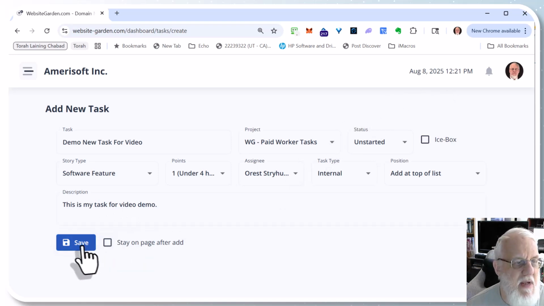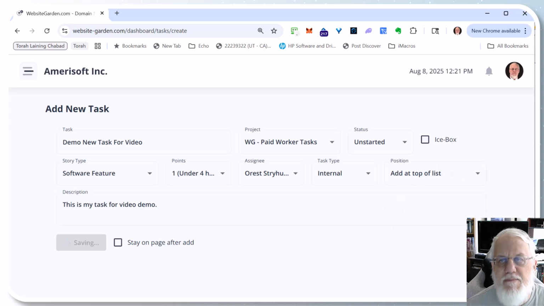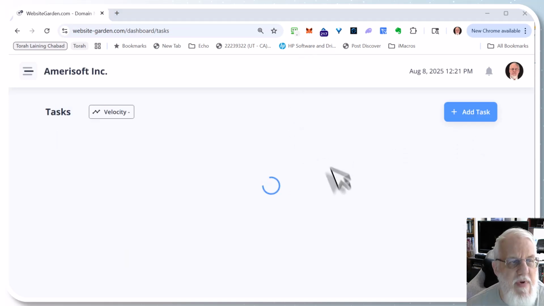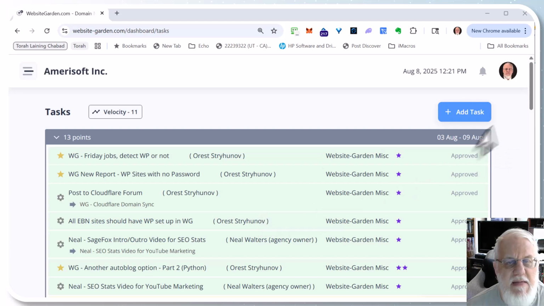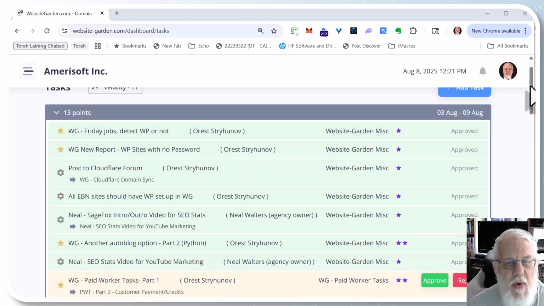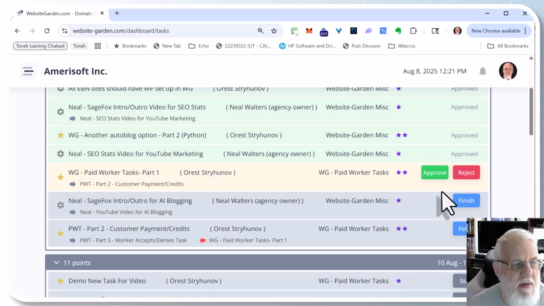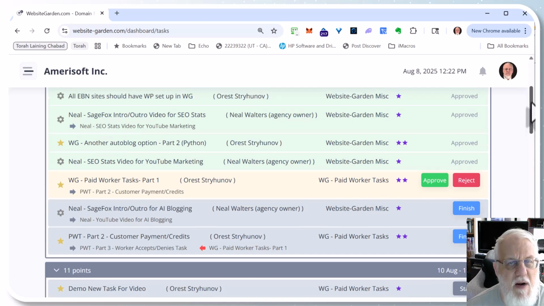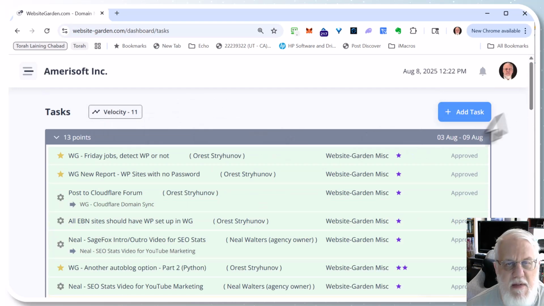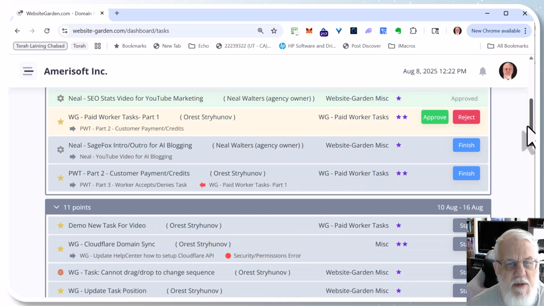So we save that, and now it's recomputing the whole next few months, because that task is now going to show up at the top of the list after the tasks that have been started. So here it is, demo new task for video. That actually got shoved into next week because the current week we're basically already over 11 velocity points, right? So that's why it stuck it here.